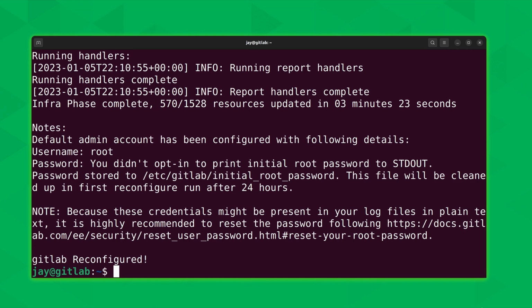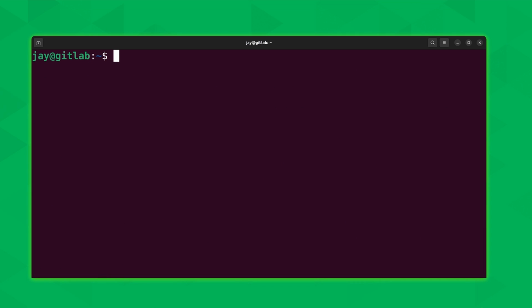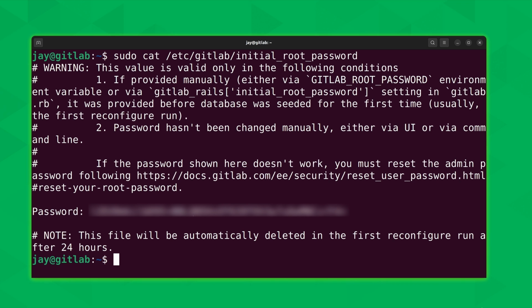And we can actually access it from a web browser at this point, but before we do that, we need to fetch the root password. And to grab that, what we'll do is run sudo and then cat. The password is in a file, and the path to that file is /etc/gitlab. And the file name is initial_root_password. And just like the verbiage says, this file will be deleted in 24 hours, so we definitely want to make sure that we grab this password. So what I'll do is copy the password right now.